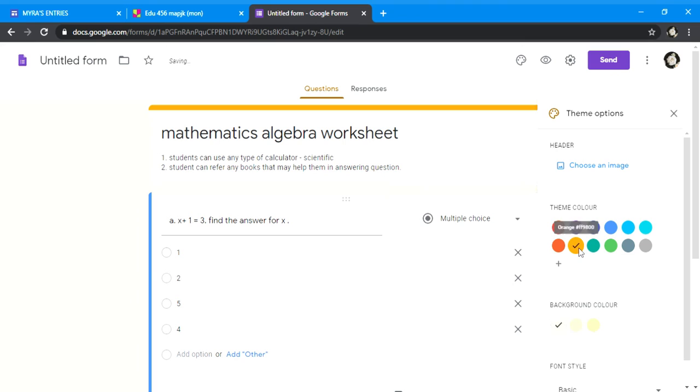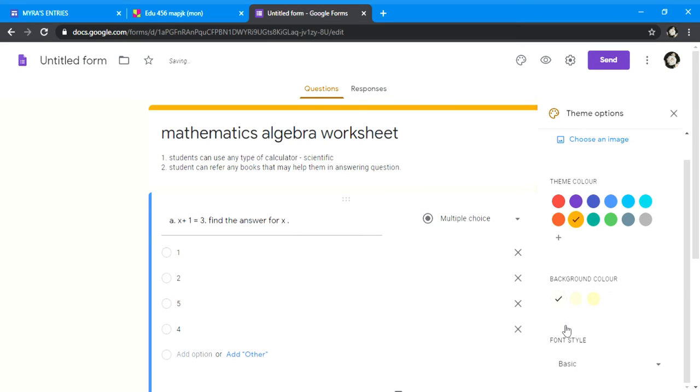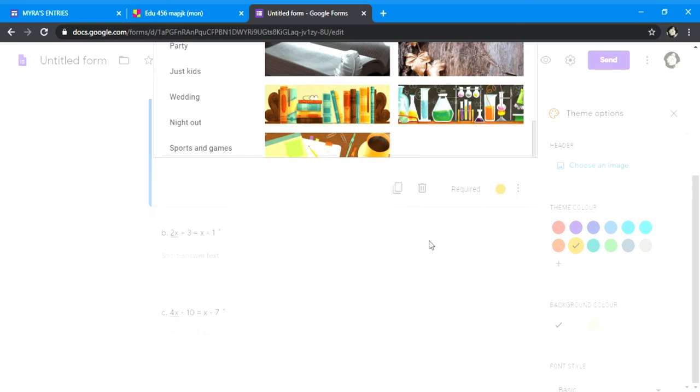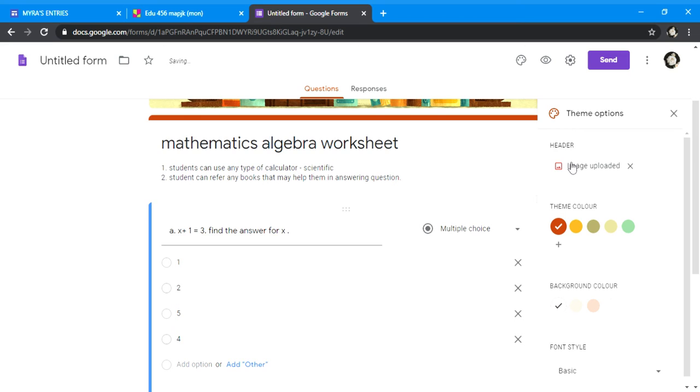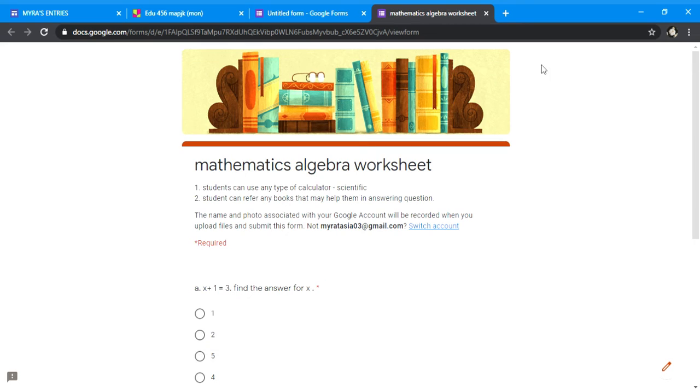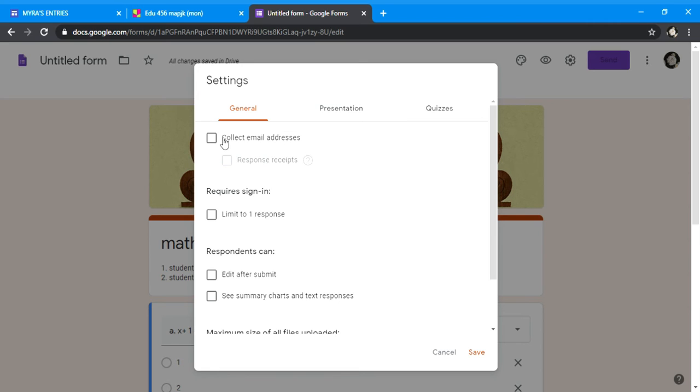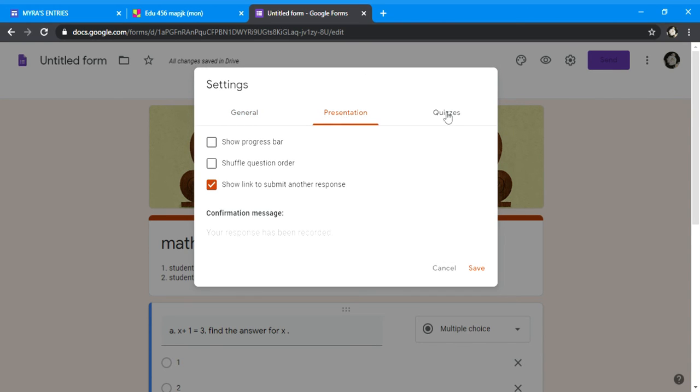You can also customize your Google form to make it look more attractive for the respondents or the students. If you have something to change, you can just go to the settings and change anything that you want.